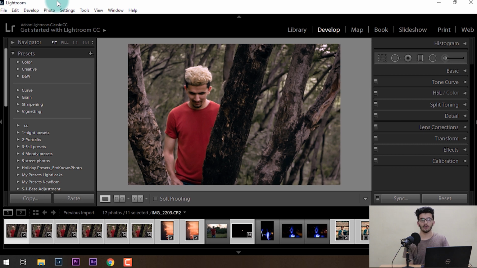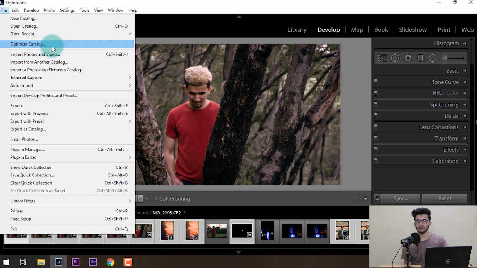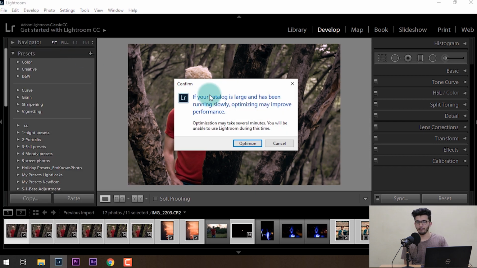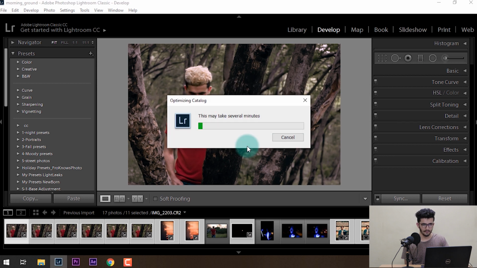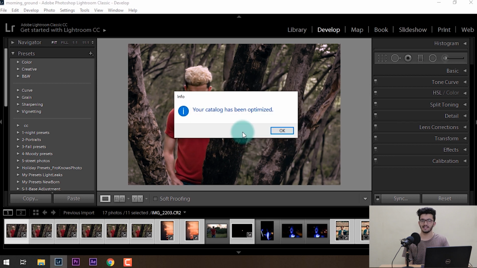The first step is to constantly optimize your catalog. Lightroom is always busy writing the changes that you made to your images and also saving some configuration settings that you change. So in order to optimize your catalog and delete all the non-essential files from your Lightroom database, you have to optimize your catalog at least once a week. How to optimize your catalog? Go to the File menu and choose Optimize Catalog. Click on it. You will see a pop-up menu, and click on Optimize. Wait for several minutes. Lightroom is deleting any non-essential files from your database, and your catalog is optimized.